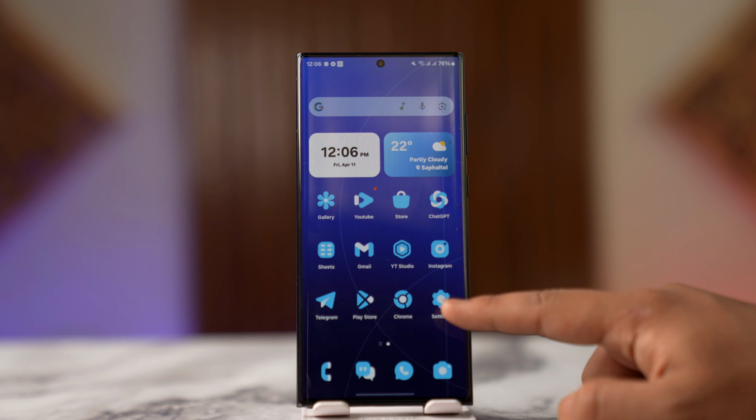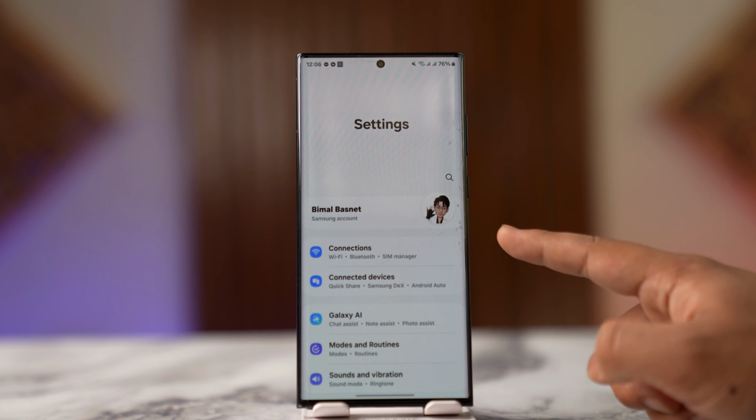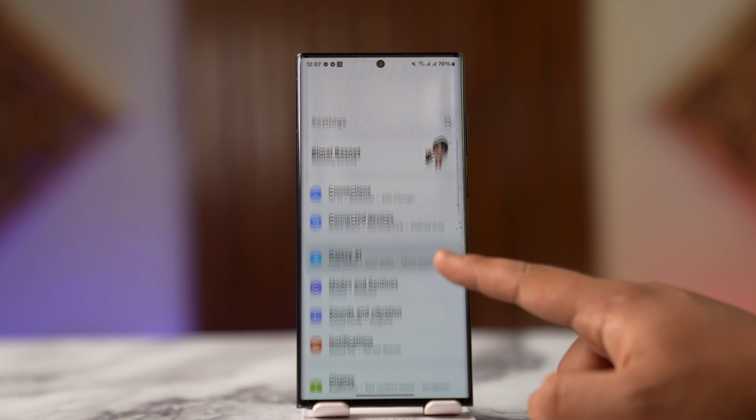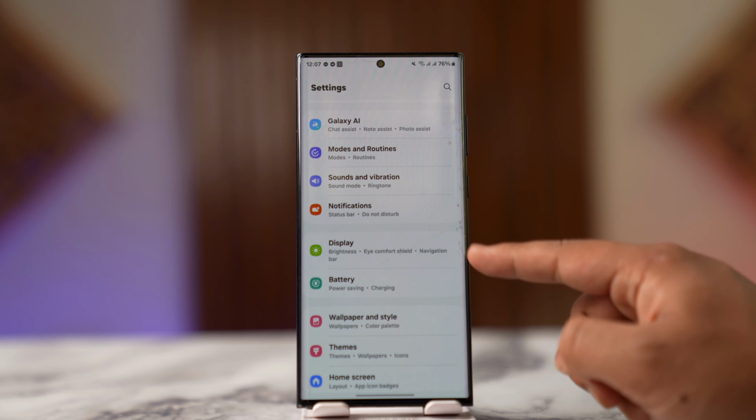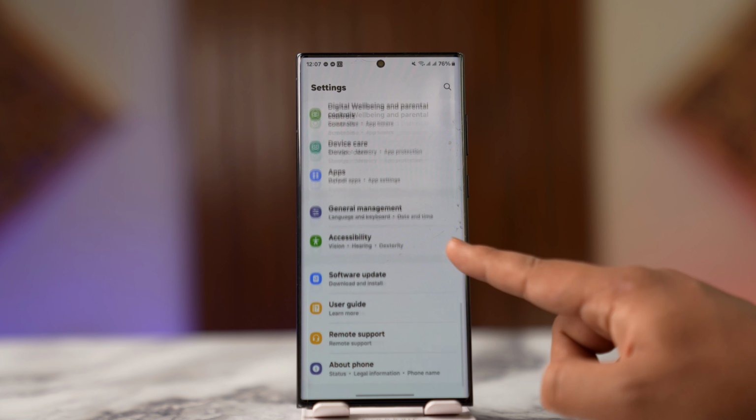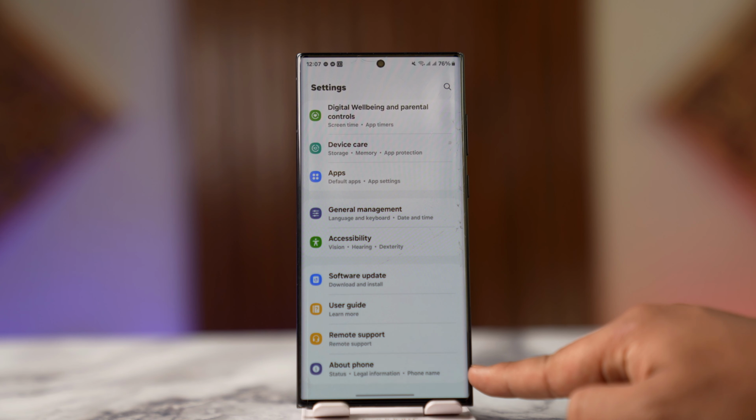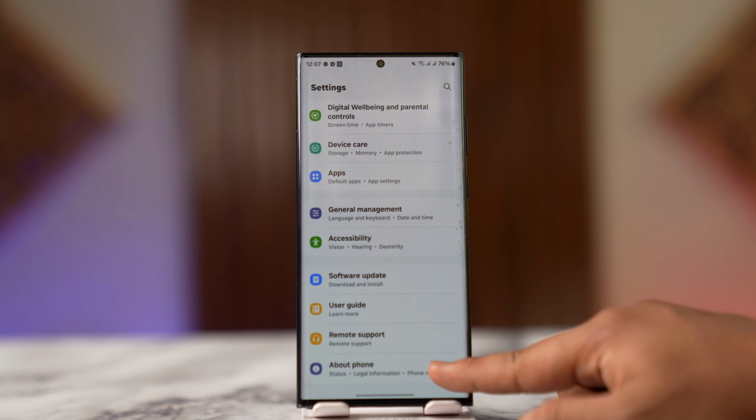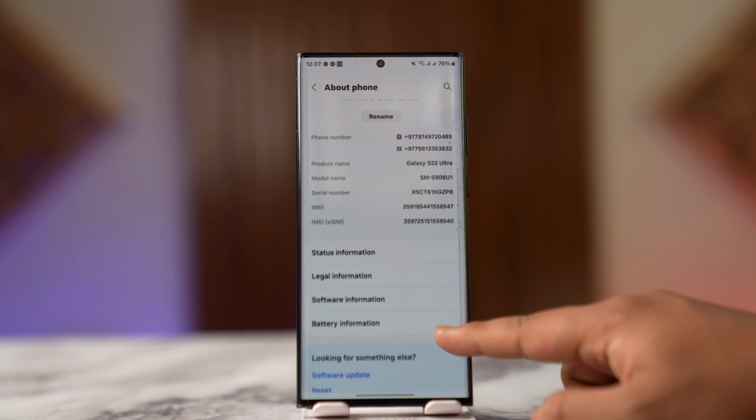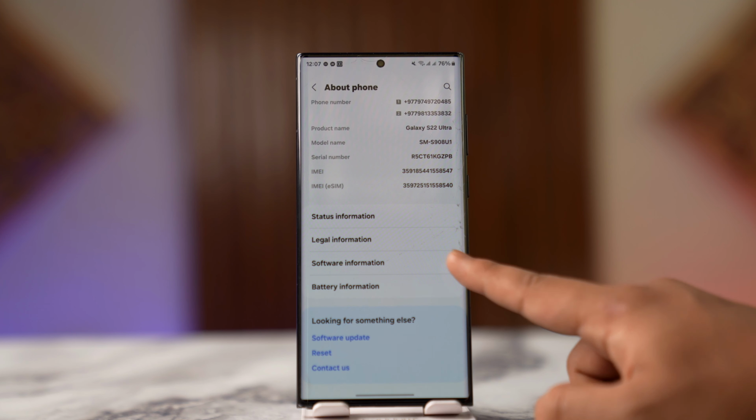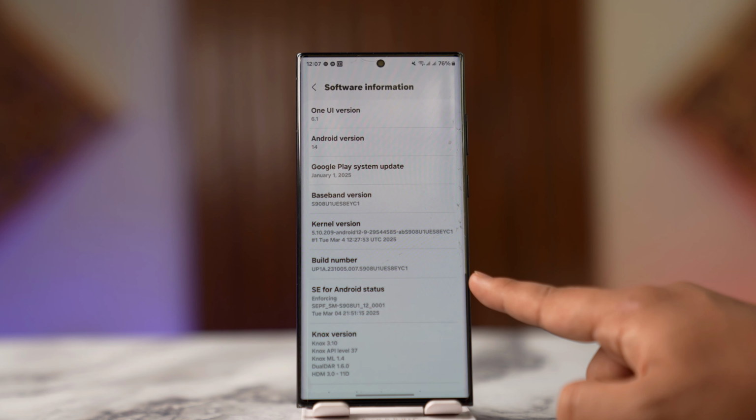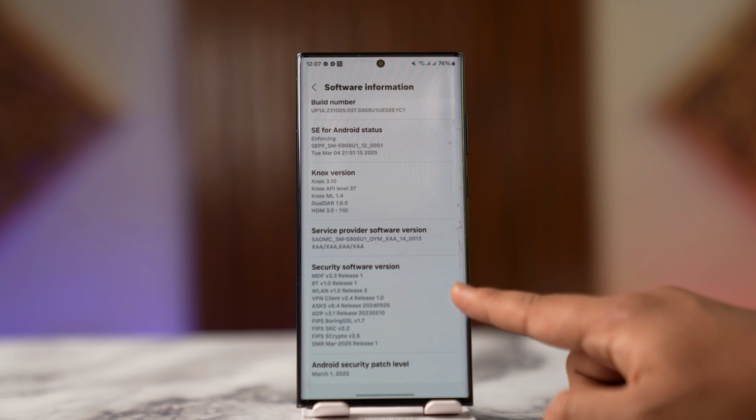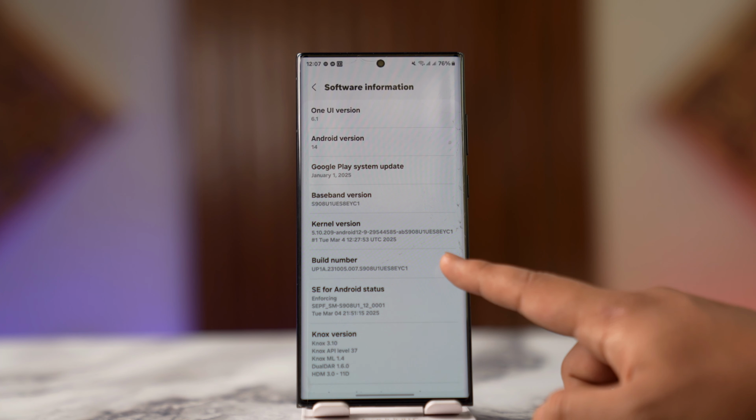You can simply open up settings no matter whichever Samsung Galaxy device that you're using and you will come to this type of page. What you have to do from here is simply scroll down and look for the option that says About Phone and tap on it. Under About Phone, go to the option that says Software Information and tap on it again. Here, scroll down and look for the option that says Build Number, right?